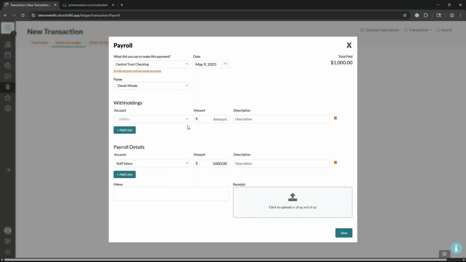Now, obviously, as I'm sure you all have received a paycheck at some point, you don't get that whole $1,000. Some money is withheld from an employee's check in order to pay for taxes. So I'd come up here to the withholding section, and if I go in here, I can put in the various liabilities I've created to account for those withholdings. First up is going to be federal income tax, and maybe that amounts to $100.